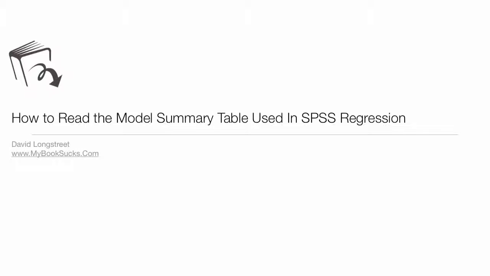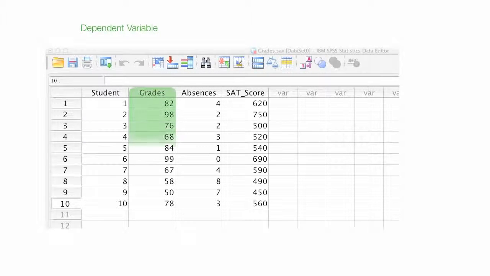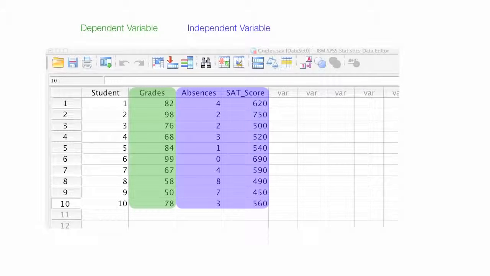In this tutorial, I'm going to teach you how to read the model summary table used in SPSS regression. As a reminder, I am building a regression model with grades as my dependent variable, what I'm trying to predict and understand, and absences and SAT scores as the independent variables.